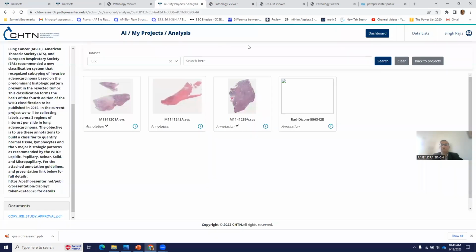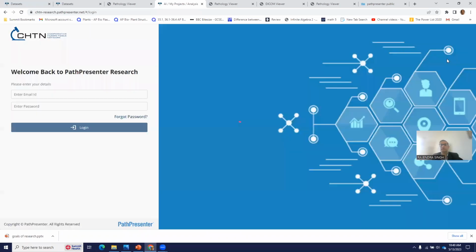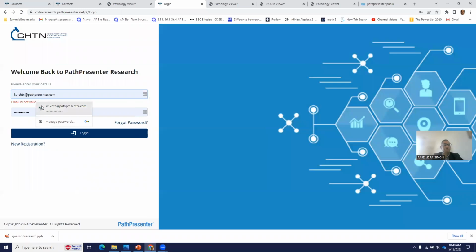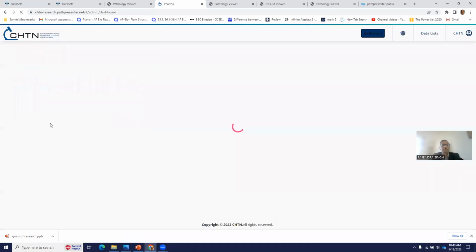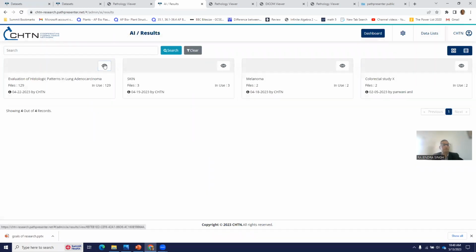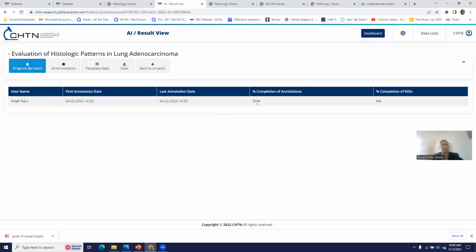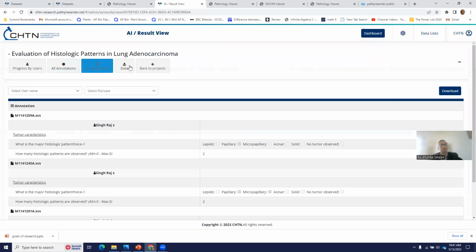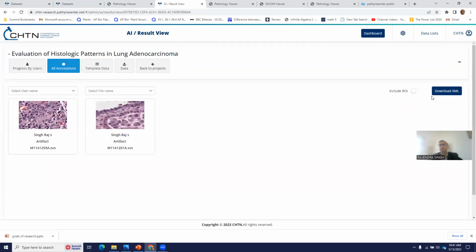Once I've completed my project, the admin would get a notification that the project has been completed by the researcher that was assigned the project. And then I would be able to go in here and look at the results. When I go in here, I can see that Raj has completed around 50% of the annotations. I could look at what annotations were created, what was added to the data templates, and I would be able to download all these annotations either as an XML file or even as APIs to be used for any kind of data.